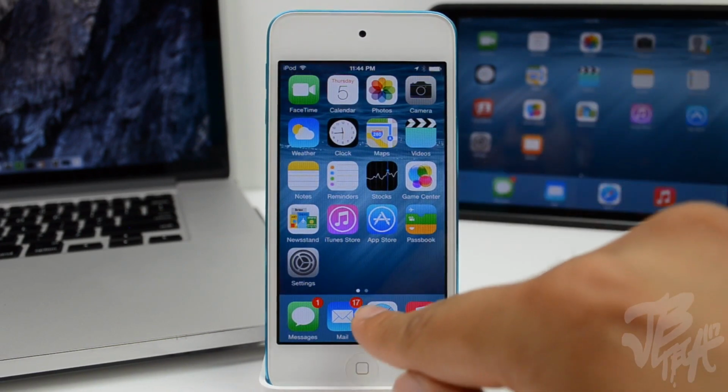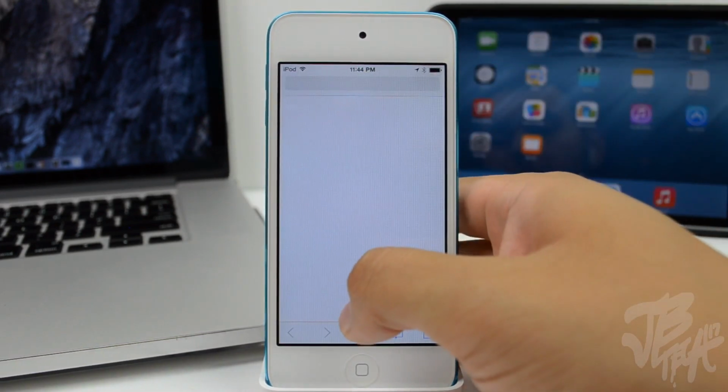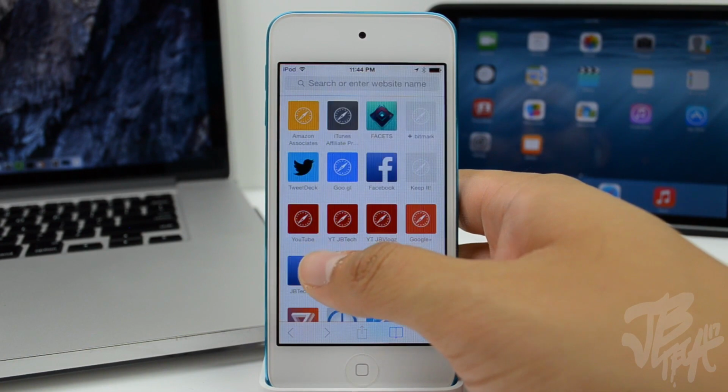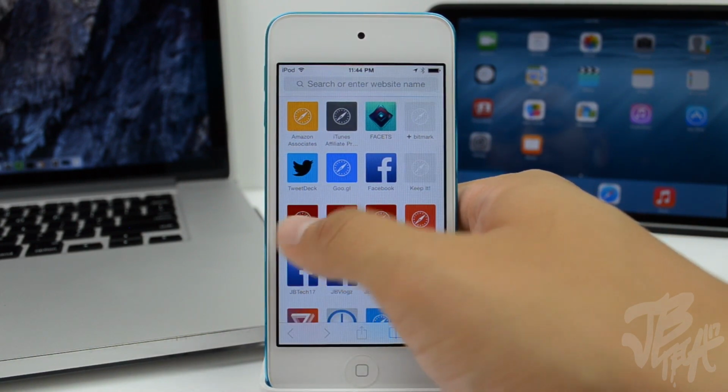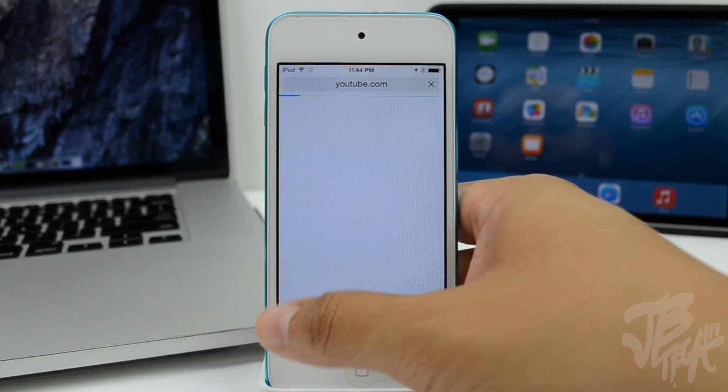Next up, we're going to check out Safari. I think this is a pretty cool feature. Something that I've been looking for the longest time too. So let's go ahead and check out YouTube. Let's go to my YouTube channel.